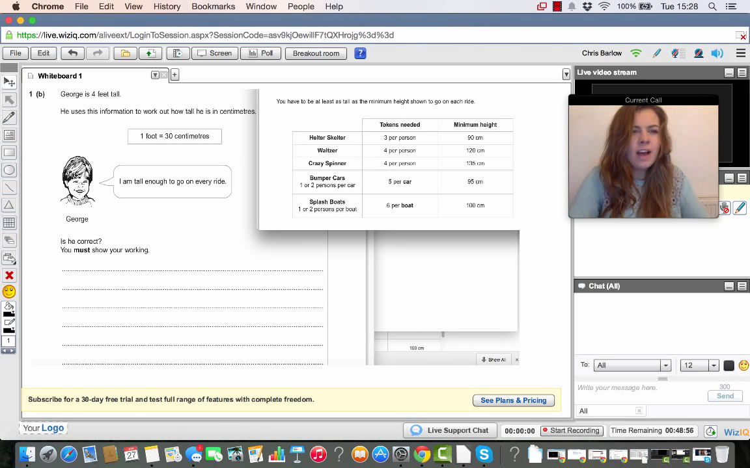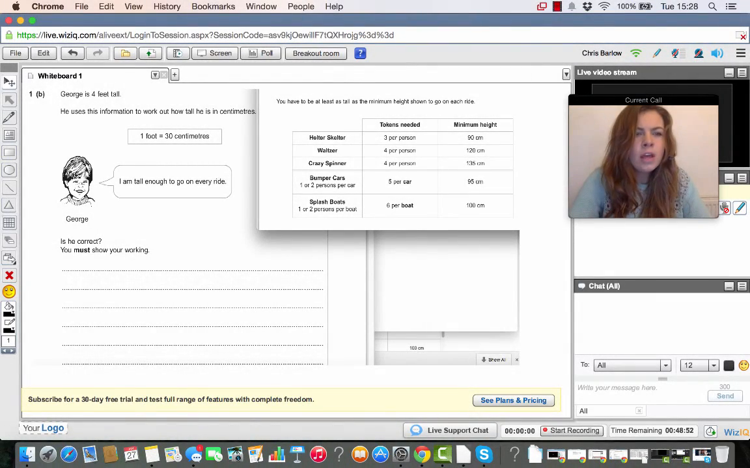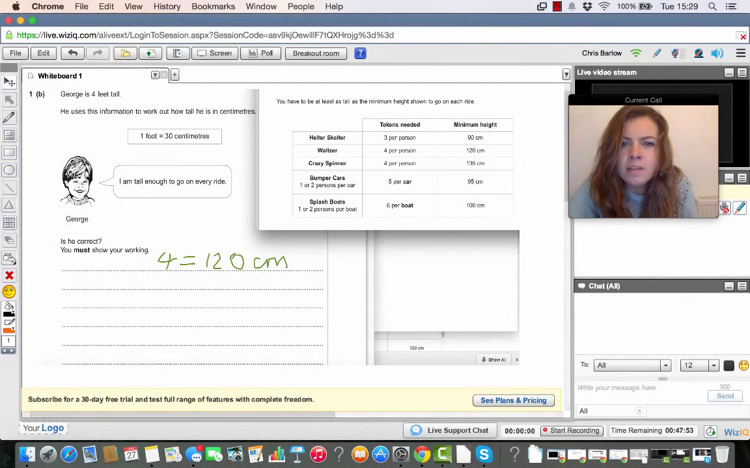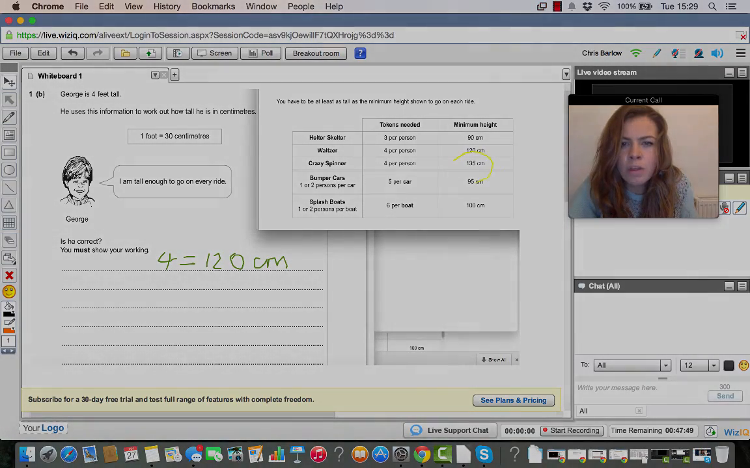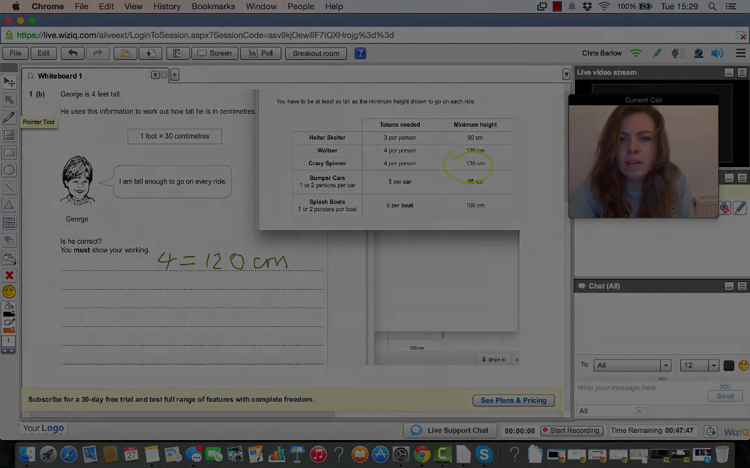Okay, so the question says, George is 4 feet tall. He uses information to work out how tall he is in centimetres. 1 foot is 30 centimetres. And then he asks, am I tall enough to go on every ride? See, the minimum height, 90, 120, 135 is for one of them. So he won't actually be able to go on that one, will he? He can go on all the rest of them though.